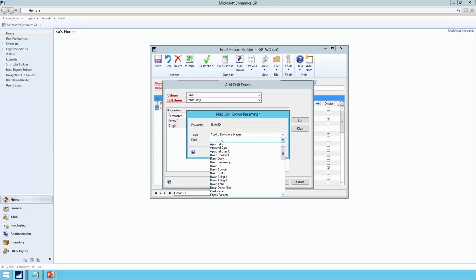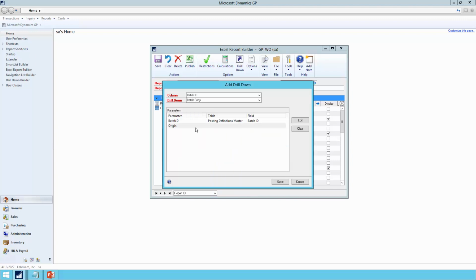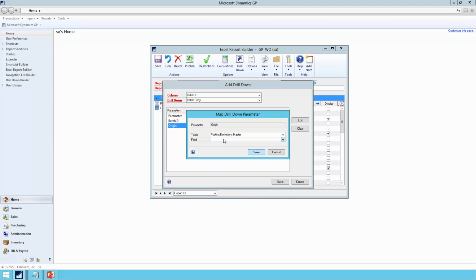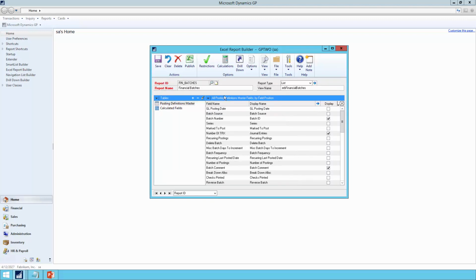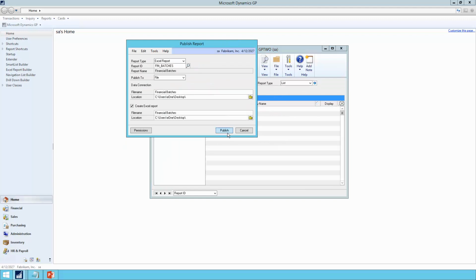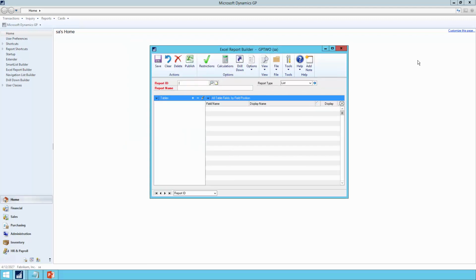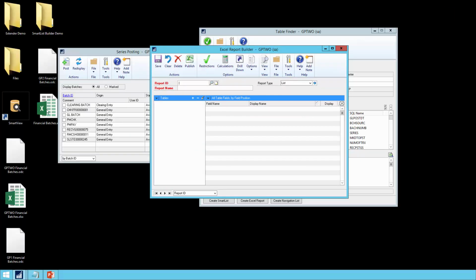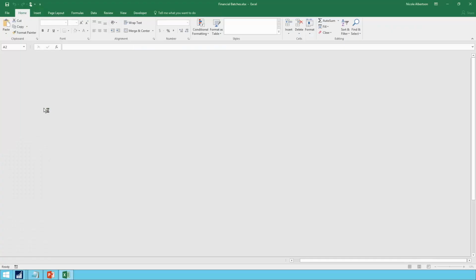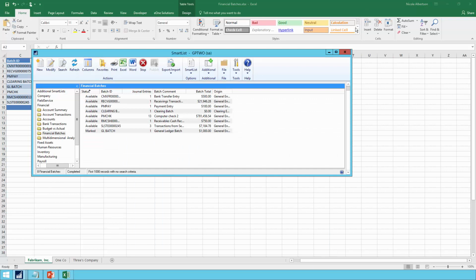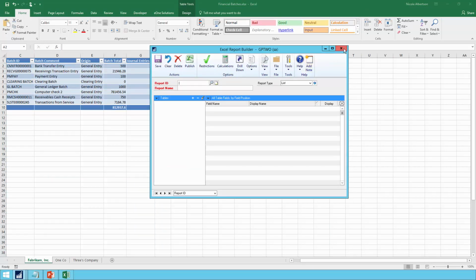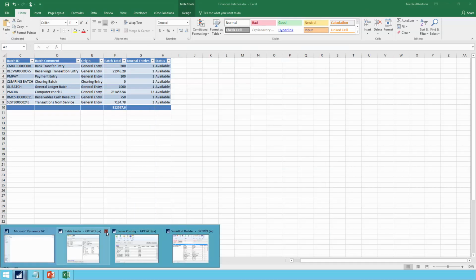So we're going to pick our fields. We'll map it to the batch ID and the origin. And now it's mapped for that specific report. We'll publish this. Go to our report again. And I'm going to make sure to close some of these windows for you so that you can see it happen a little bit better in the background.